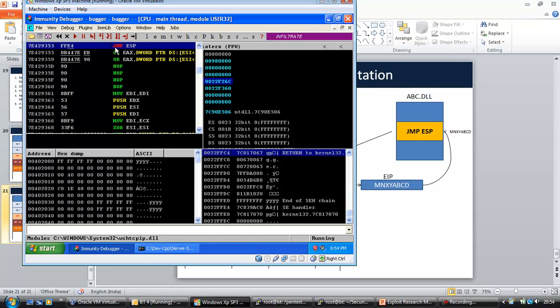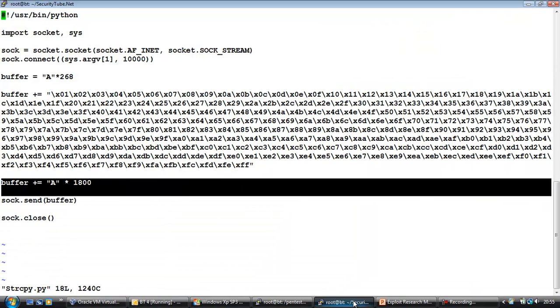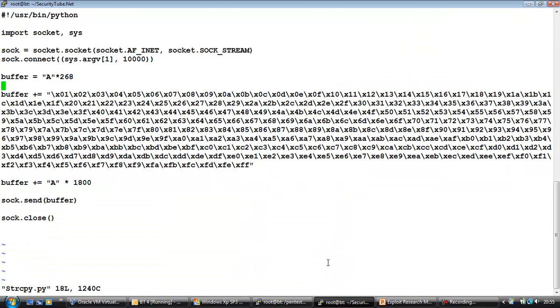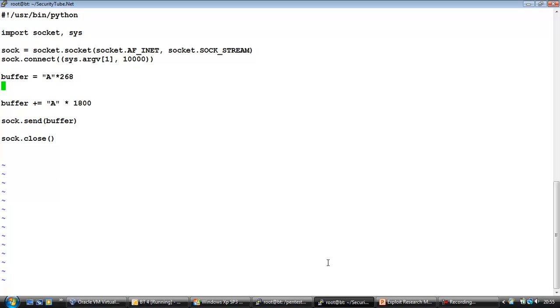7E429353, and this location contains the instruction jump ESP coded in the hex format FFE4, right? So this is the actual binary equivalent of the jump ESP command. So instead of using the top of the stack as the return address, we would actually use 7E429353 as the return address. So let's go back to our program, and now let's go ahead, remove this.